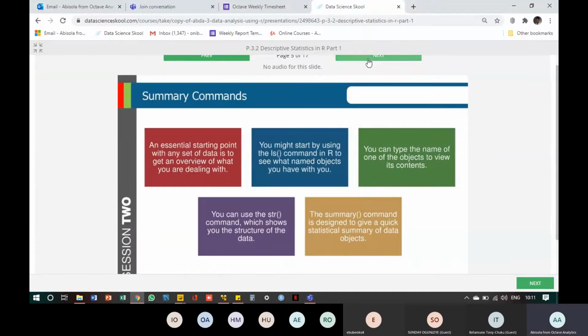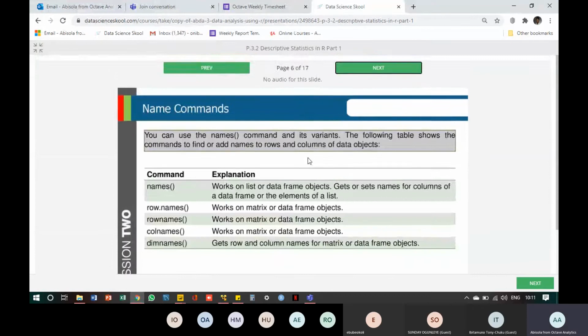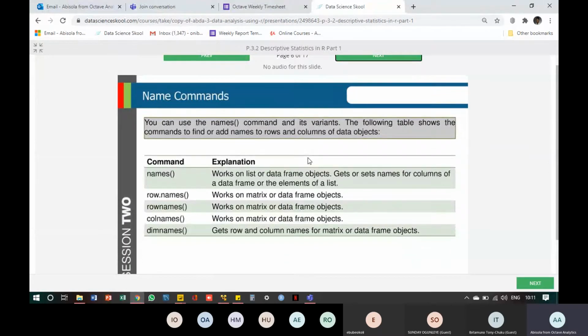So we'll come back to this. Let me move to the next slide. So you can use the names command. We're talking about the names command and its variants. The names command helps you to add names to your rows and columns.